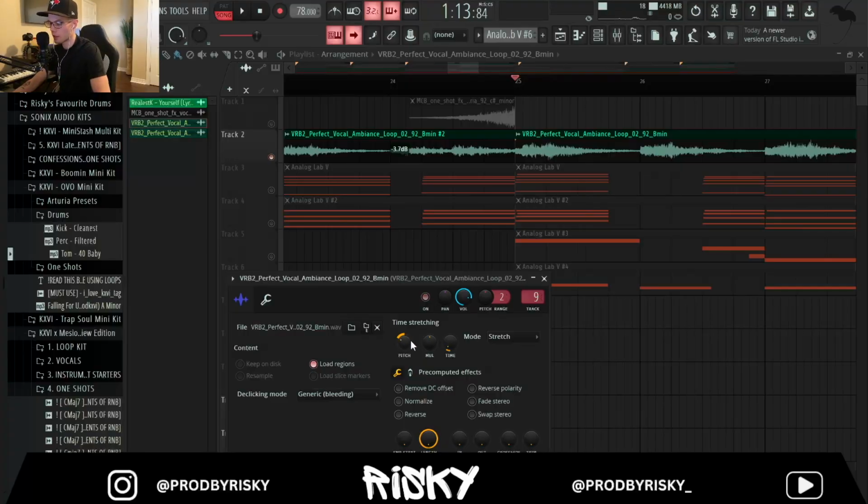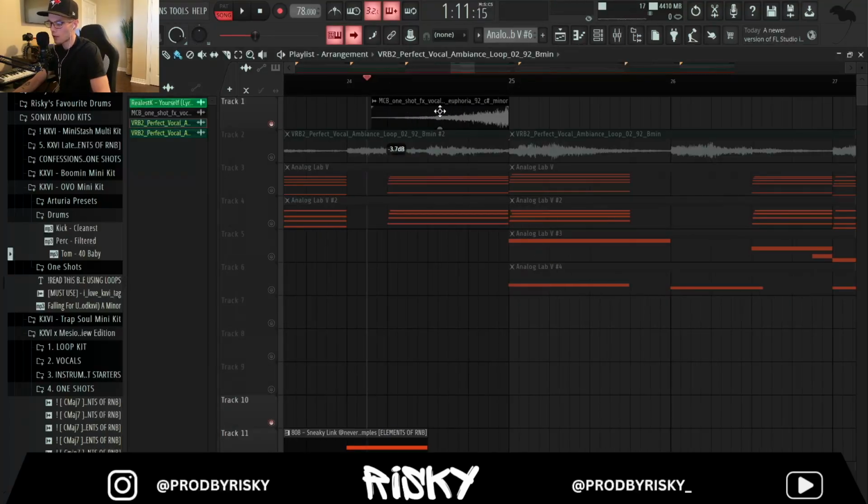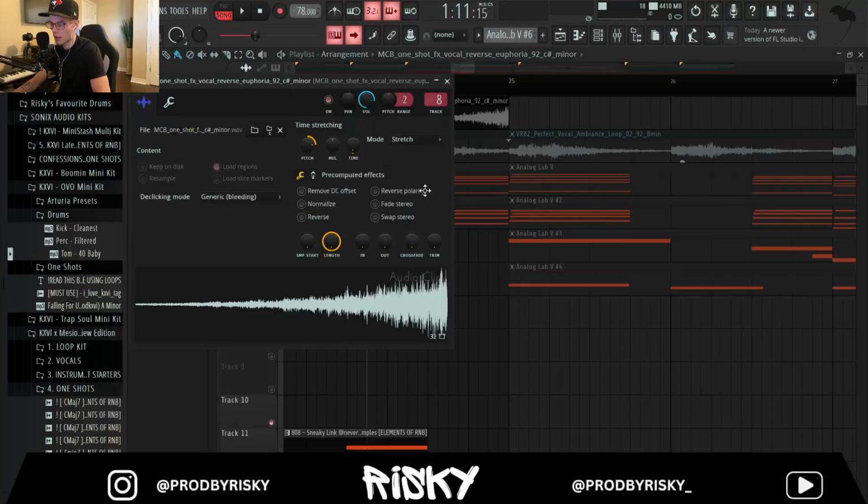So it was originally in the key of B minor, but I just pitched it down 400 cents so it would be in the key of the rest of the instruments. And then I also add this vocal riser that comes in every 8 bars, and I played around with the pitch so that it would be in key with the rest of the beat.